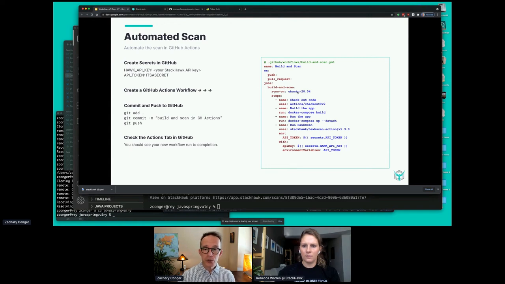It's gonna run on an Ubuntu VM. It's a full VM with a ton of great software installed, including Docker and Docker Compose. It's gonna go through some steps. It's gonna check out the code using a GitHub proprietary action called checkout. Then it's gonna build the app using Docker Compose build.